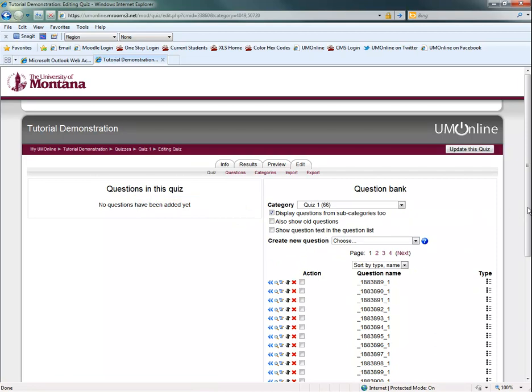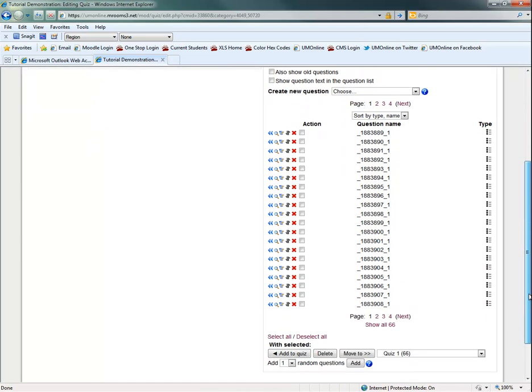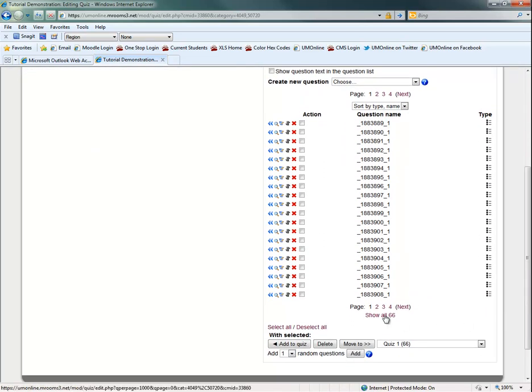If there are more than 20 questions, they will appear on multiple pages. Choose the questions you want to use. If you would like to use all of them, choose Select All. If your questions are on more than one page, make sure to pick Show All first to ensure all the available questions are selected.